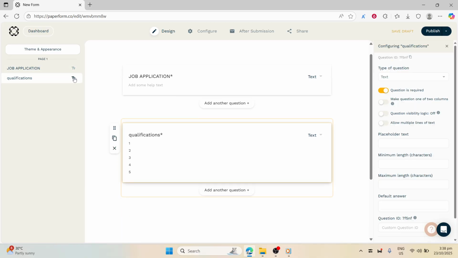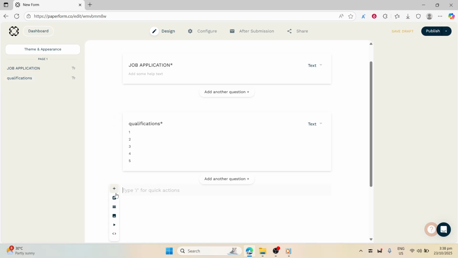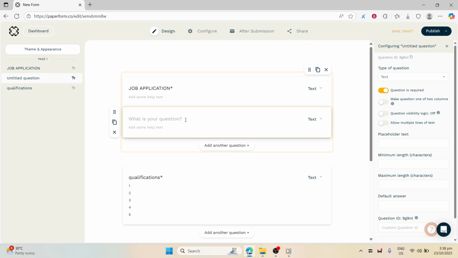Next, it's time to add application questions to gather all the necessary information from your applicants. Click on Add Question, where you can create various fields. These should include short text for full name, an email field, and phone number. Be sure to include a file upload option for applicants to submit their resumes.